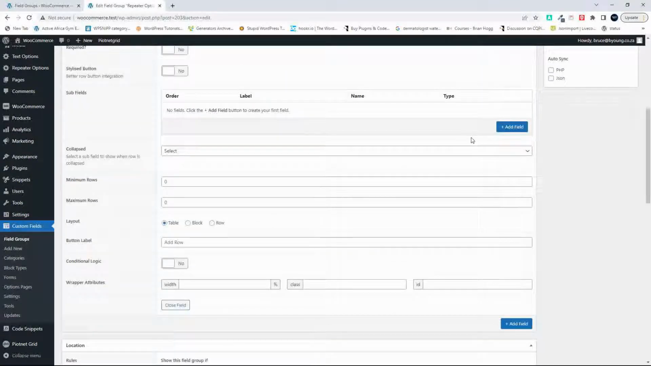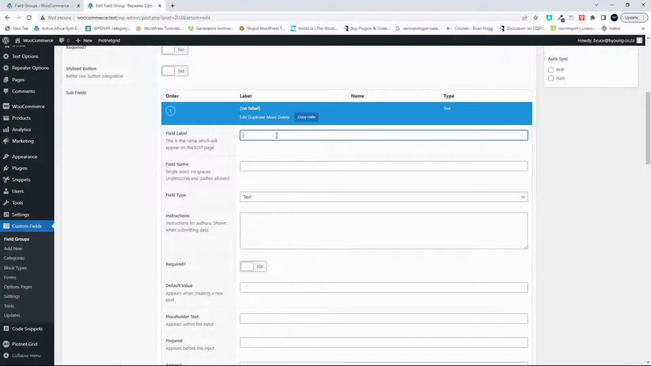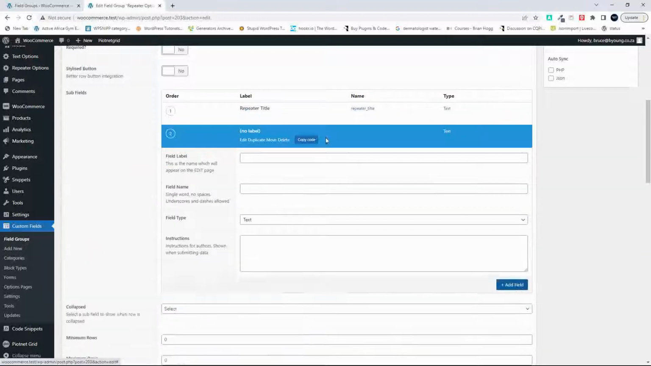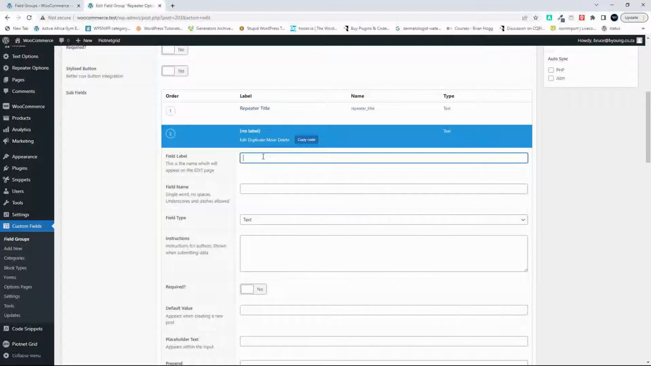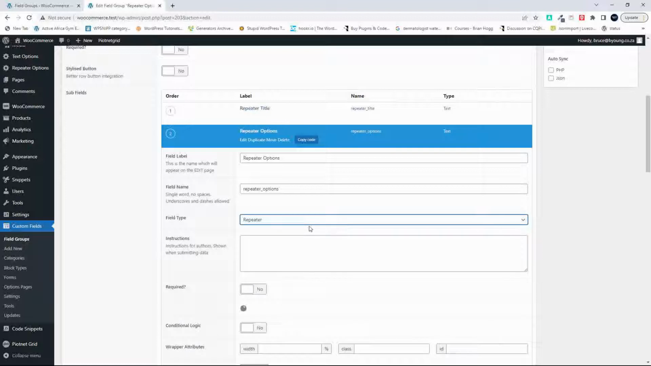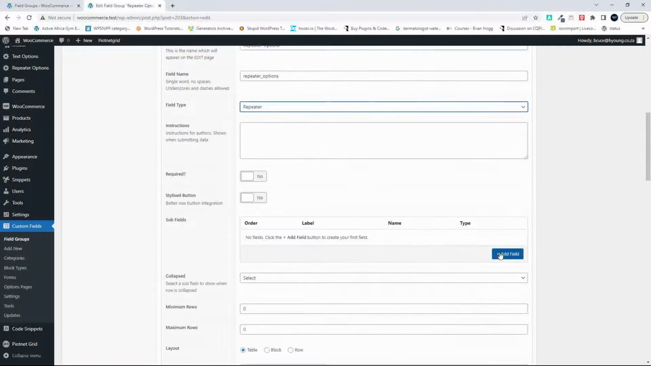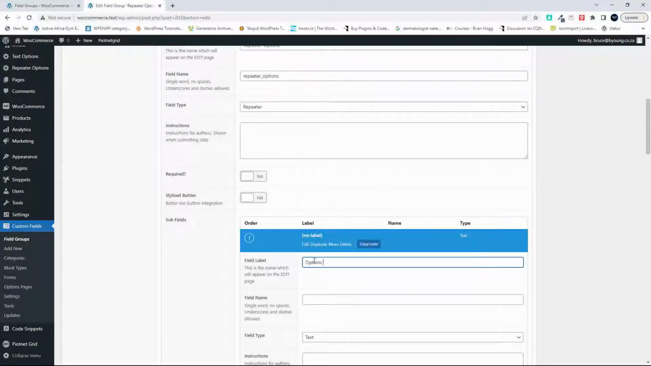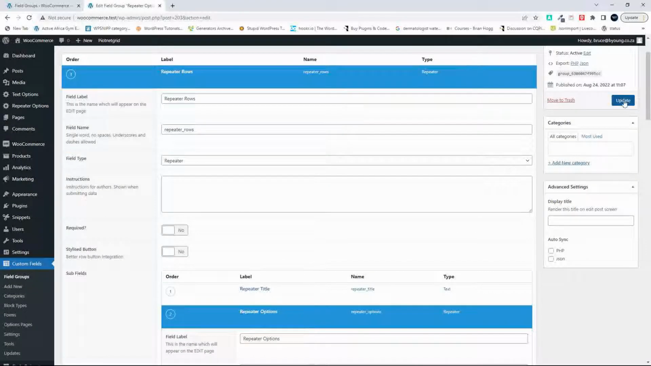Right, with that done, then I'm going to add my repeater row values, and the first one will be repeater title. Right, and that's a text field. And then the second one will be repeater options. That's going to be a repeater field, and inside that repeater will be a text field, and we'll just call that option name, and that's a text field. So now we update that.